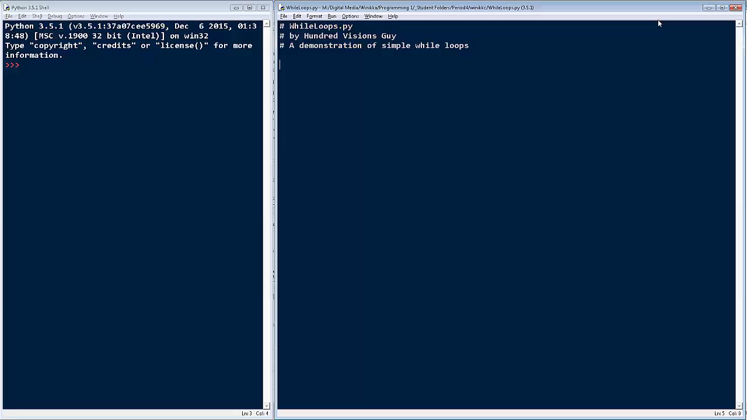We're going to start by doing what's called a simple counter-controlled while loop. So we're going to start by creating a variable. We're going to set count equal to 0. So we're going to start counting at 0. We could start at 1 if we want to, but we'll start at 0 because in computer science, we tend to start with 0 as our first digit.